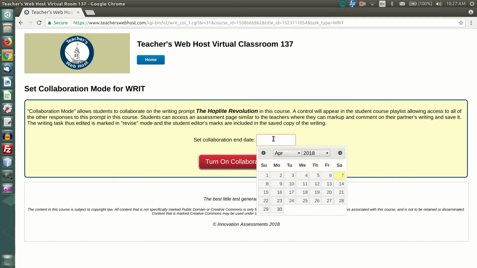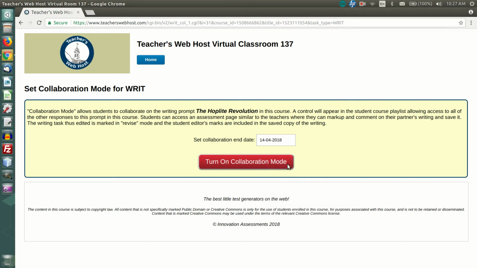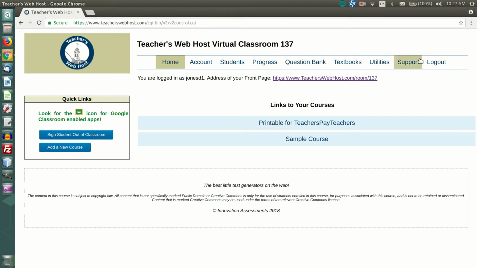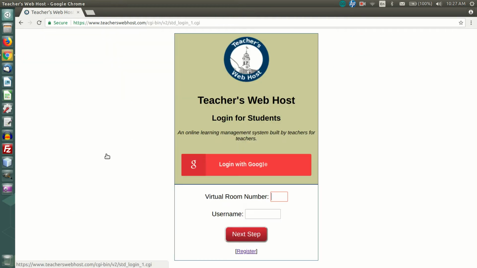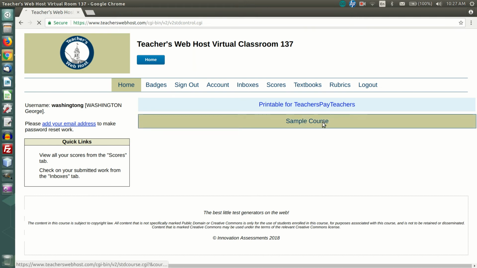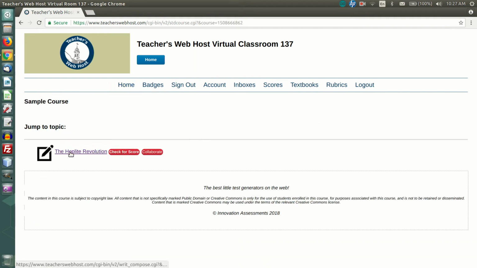When you click on the Select Collaboration Date, your typical little calendar appears. You click on the date you want and you turn it on. It's that simple. Now I'm going to leave this login as teacher, and I'm going to log in as a different student, this time my friend George Washington. And George is in the same course as Alexander Hamilton, and here where the Hoplite Revolution link appears, there is a button now that says Collaborate.